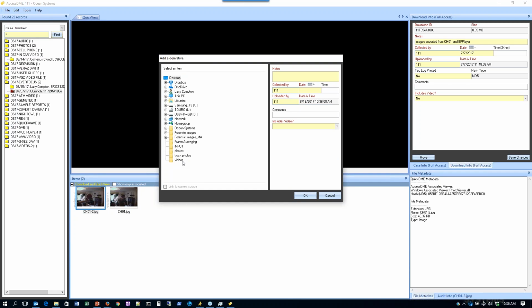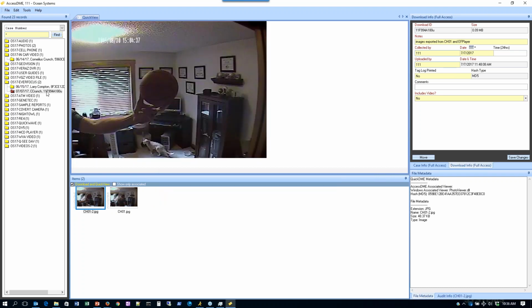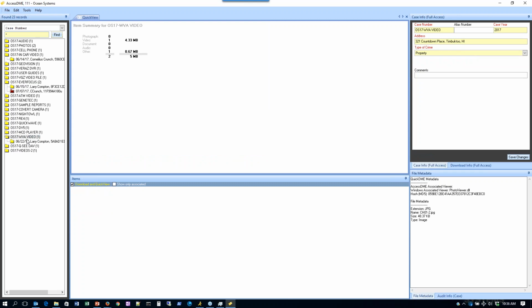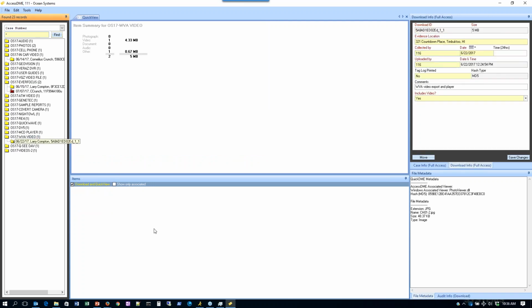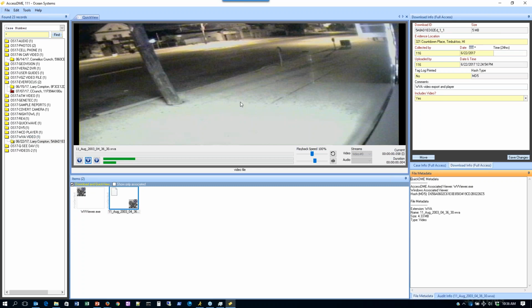It allows you to browse to find your derivatives, add some notes about those derivatives, who collected and uploaded them, etc., and bring those derivatives right back into our application. So the updated video player, again, has the ability to just play back some things. Here's a .wva proprietary video file that I can now play back right within QuickView and get a quick idea of what I'm dealing with.